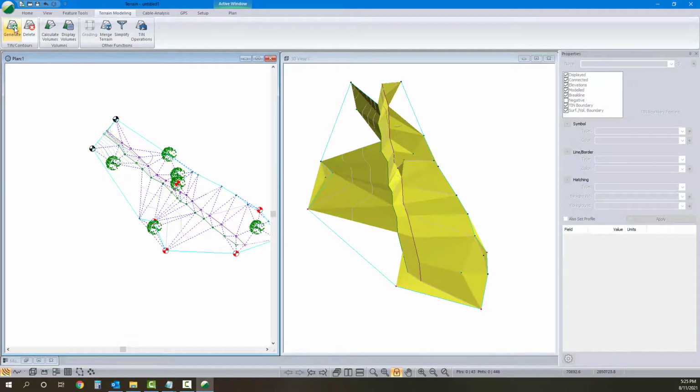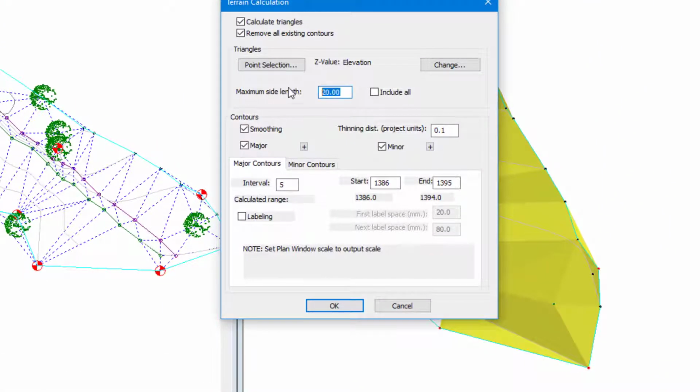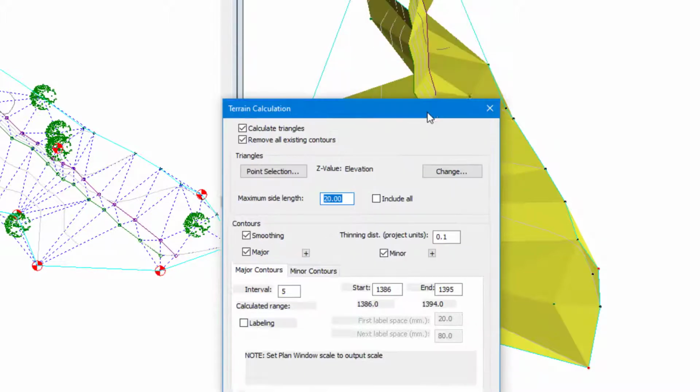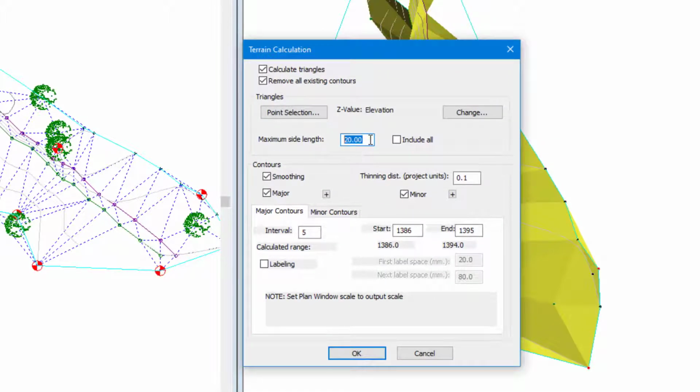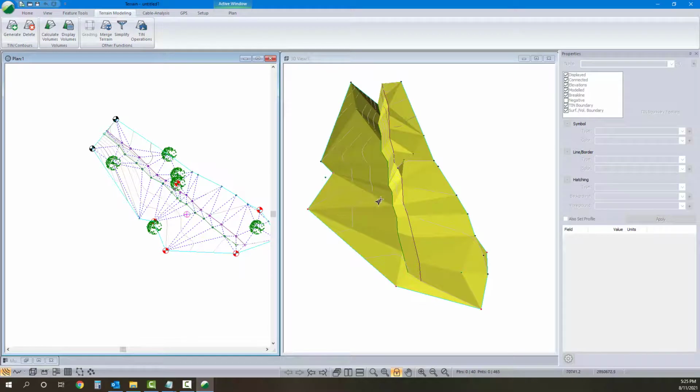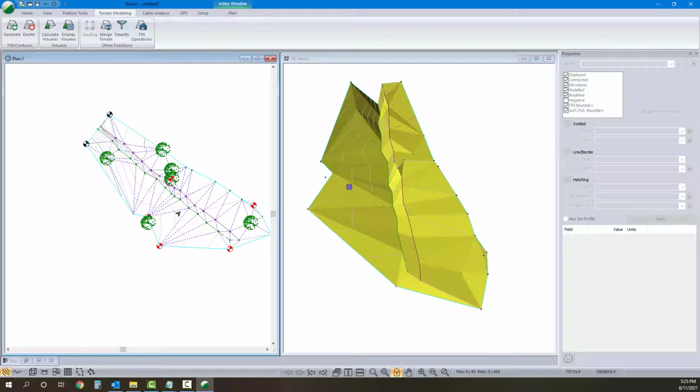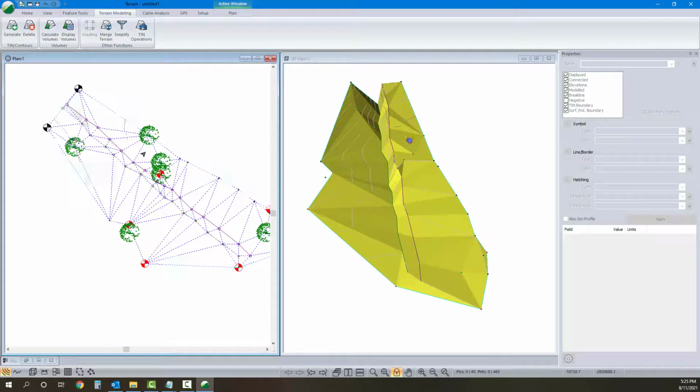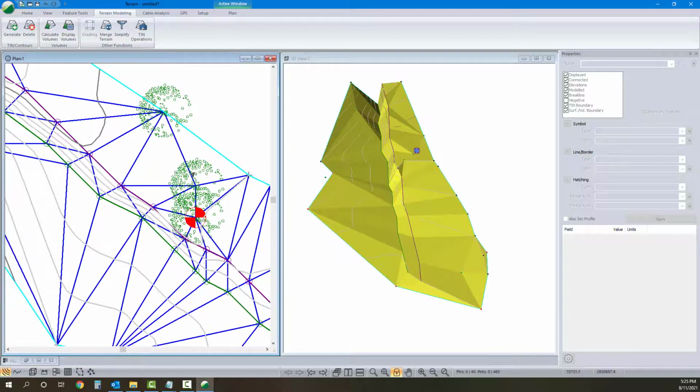So there we are. Now if I come over here, and if I don't change this maximum side length, we're getting the same results. That is saying that the maximum edge length can only be 20 meters. But in this case, since we've got a boundary, we'll turn on include all, and there's our surface.